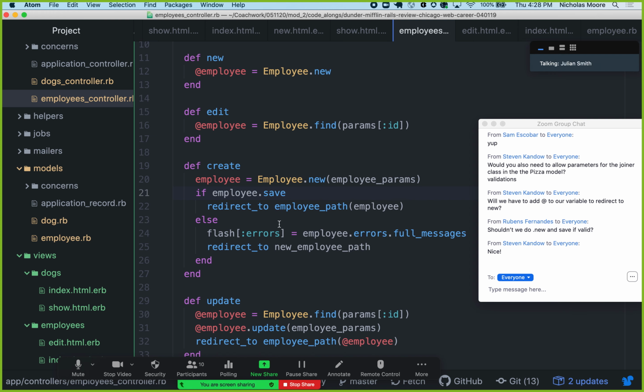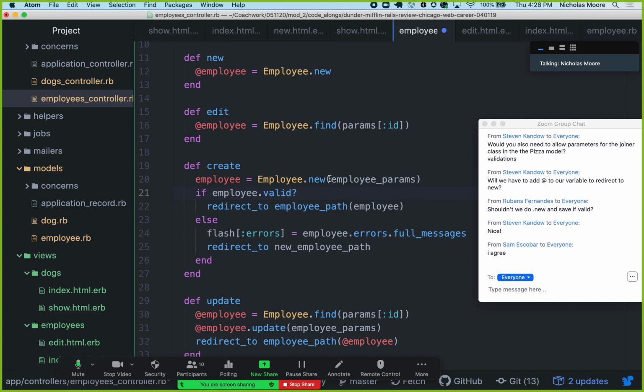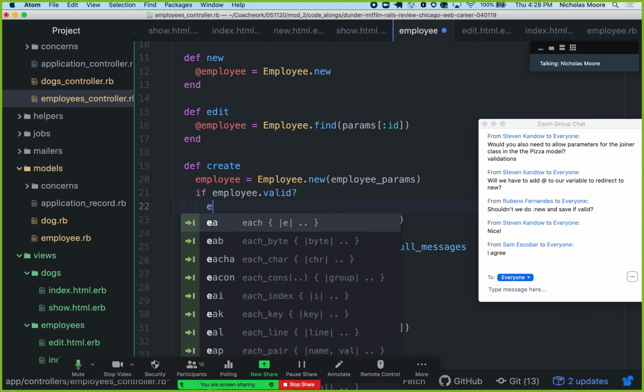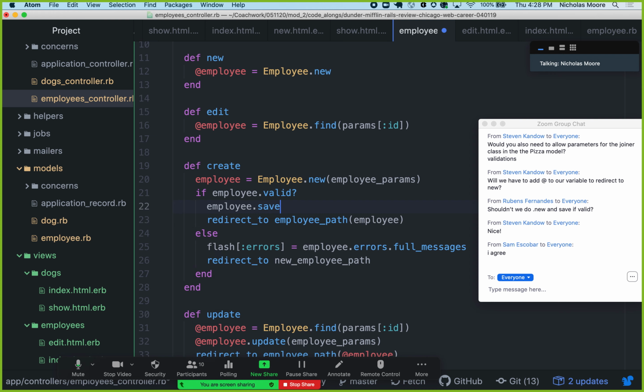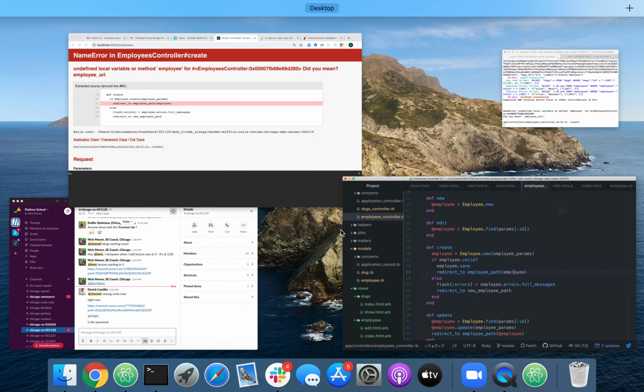I think employee.valid is just more readable. I don't know. Whatever you guys feel is best for you, right? So we do new and we ask that question .valid, like, is it valid? It is more readable, I agree. And then we can say employee.save. Cool. So let's try it this way. See if it works.